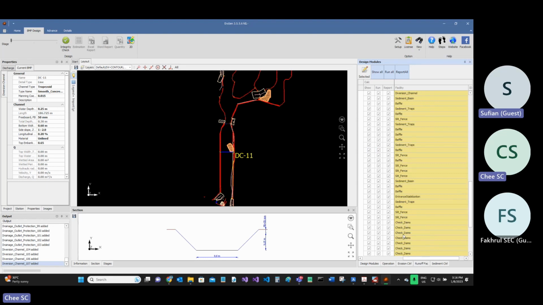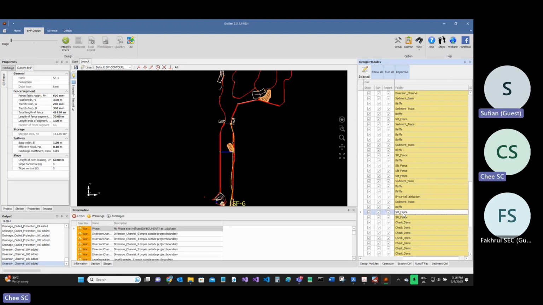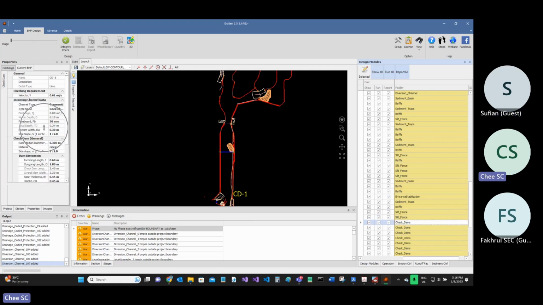You set, for example, if I want a silt fence, where is my silt fence? Click on this silt fence design module, where I follow the MSMA. So you key in all the parameters and so on. Check them, design, and so on.